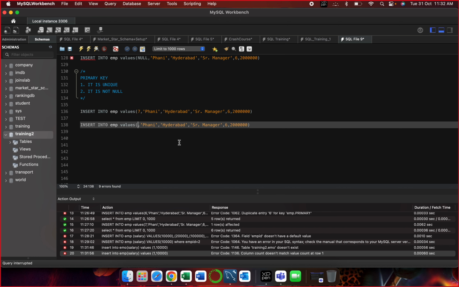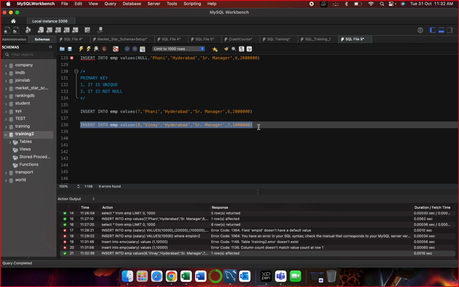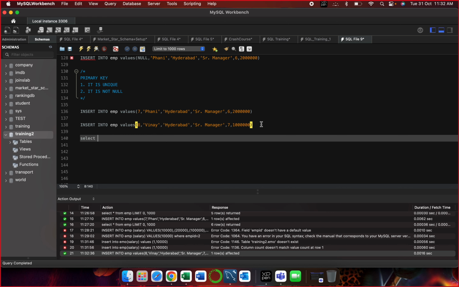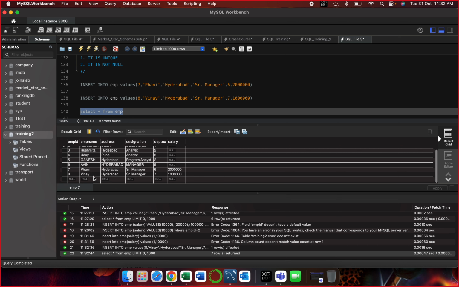Let's add another value to the table. Let's say 8. Let's say we have Vinay. Let other things be the same. He is working in department 7. He's earning 10 lakhs whatsoever. I wish you guys earn more and more. So now select star from emp. We'll have another row added to the table with Vinay, employee ID 8.